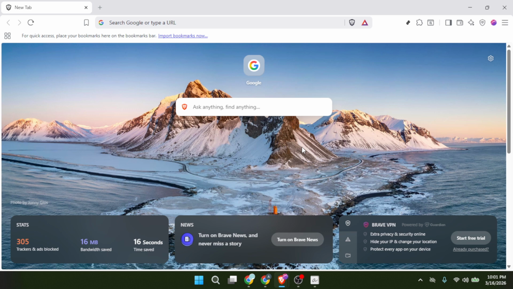Start by opening your Brave browser. Make sure you're on a regular desktop window so you can easily see the controls. In the top right corner of Brave, look for the main menu icon. It's the three horizontal lines, sometimes called the hamburger menu. Click that to open the menu.